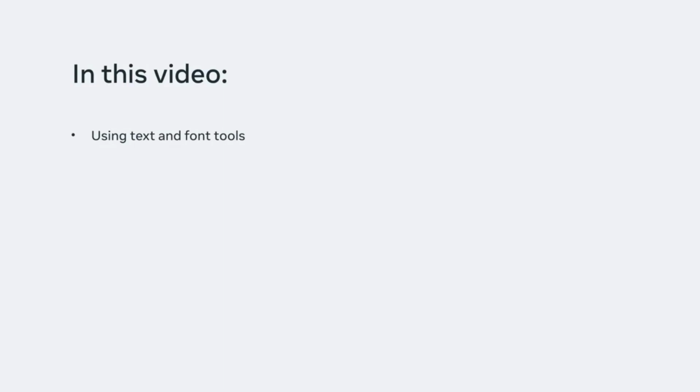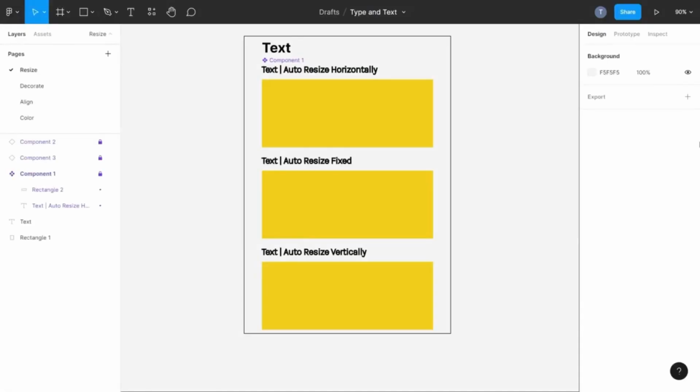In interface design, fonts play a very important role. The font you choose will determine the readability and the appeal of your text. The color, size, spacing, and width of text all deliver a message of your product to the users. In this video, you will cover the basics of using the text and fonts tools. To get started, let's explore the text properties in the design panel on the right sidebar.